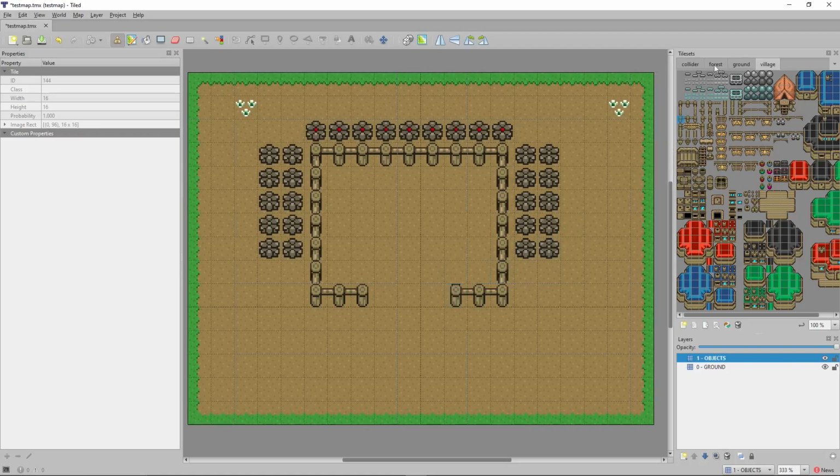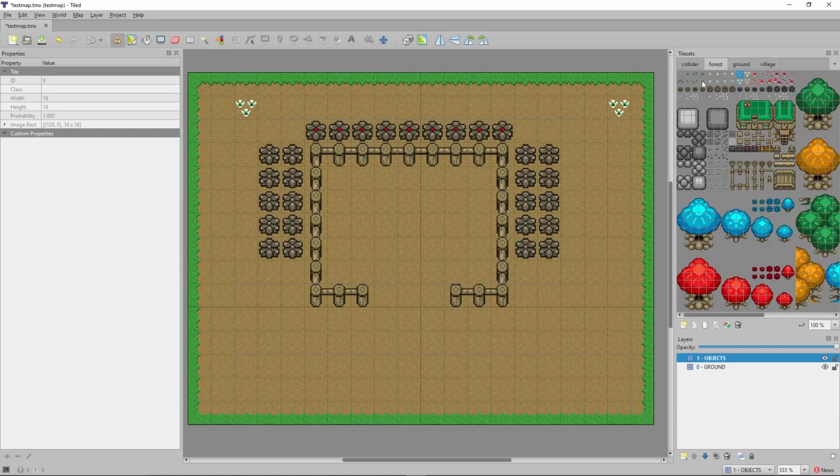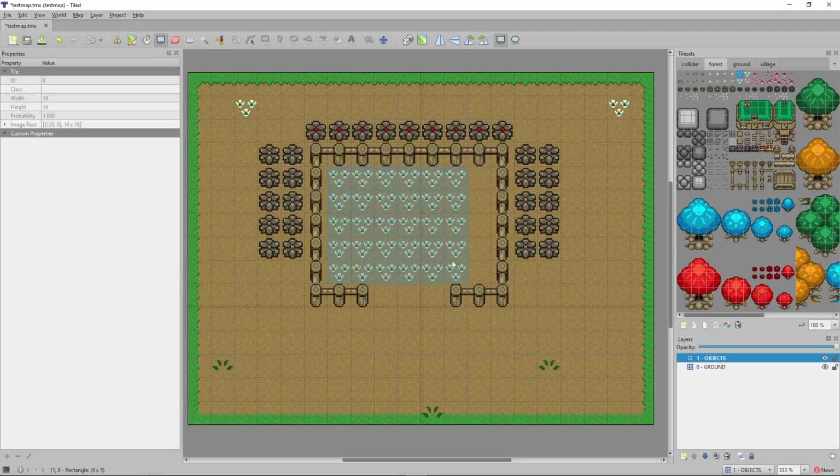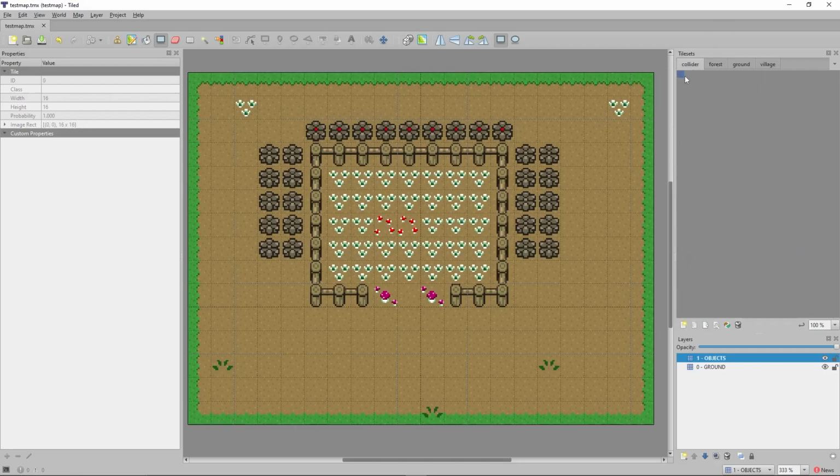Let's go back to our forest real fast and let's just add a few more things in here. Let's get some flowers. Add the flowers in. A couple mushrooms. Cool. And save that. And now let's just add in our colliders.